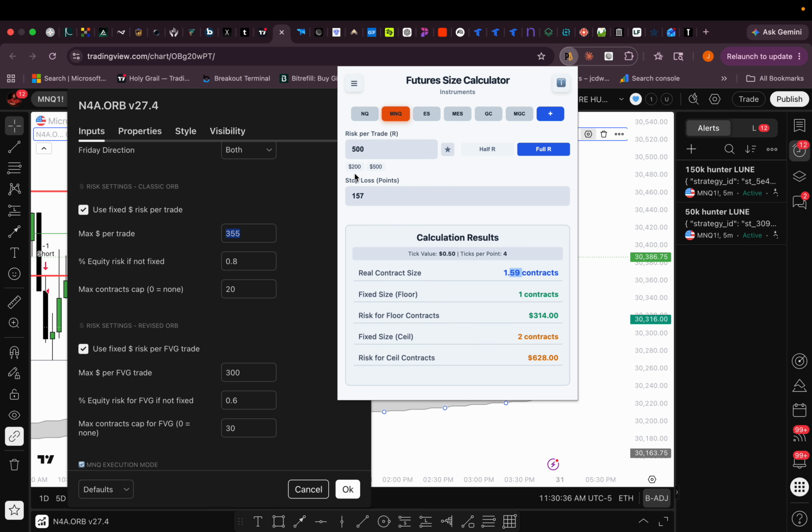It's impossible to enter with a portion of a contract. It's not possible. You can only do that in Forex. So whether my risk was 350, as you can see here, it's still only one contract. If your risk was 250, would it even have taken this trade? No, it would have completely ignored the trade.